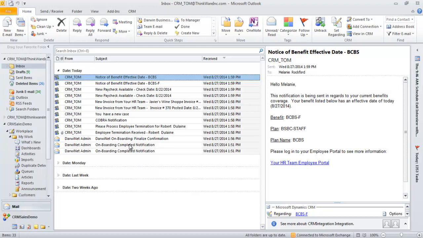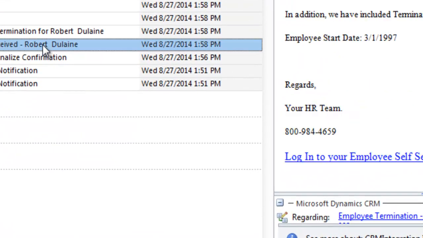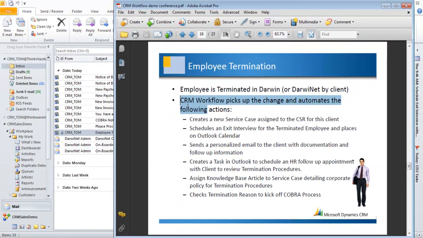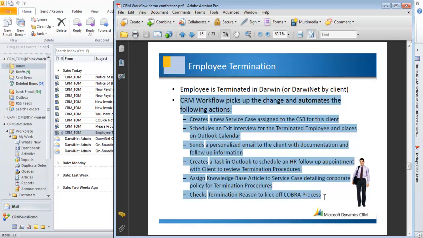So one of the first things I did was I terminated an employee. With any of these workflows, usually one of the things I recommend, if you're not just using our out-of-the-box workflow, is go ahead and bullet point out the different things that you want to have happen whenever there's something that happens in the system, such as a termination, which is a more complex workflow because it potentially touches many parts of your company. So I've set bullet points of the things that I want to have happen. I'm going to create a service case. I'm going to put something on my Outlook calendar. I'm going to ping an email back to the client, etc., etc. All the different things that I want to have happen.